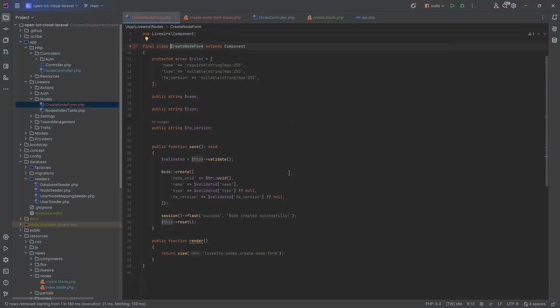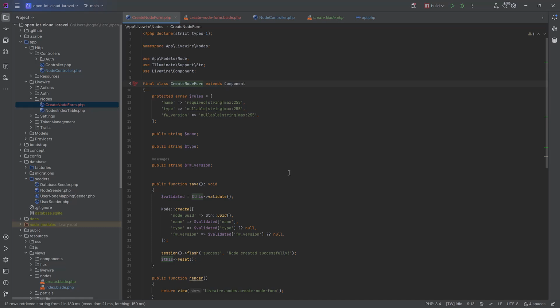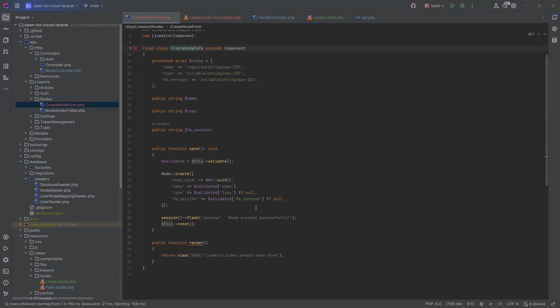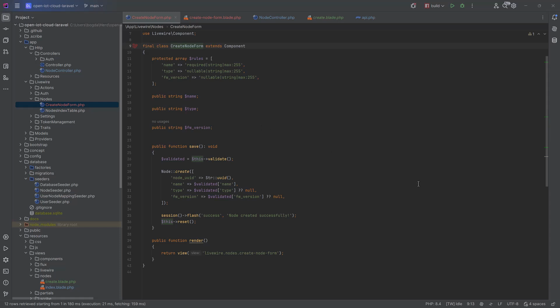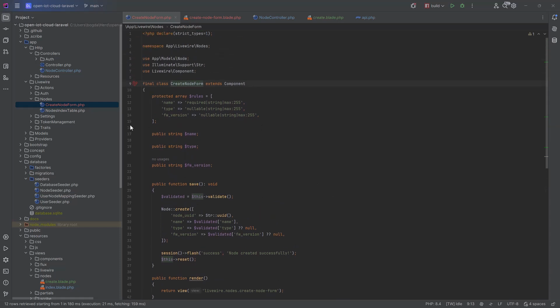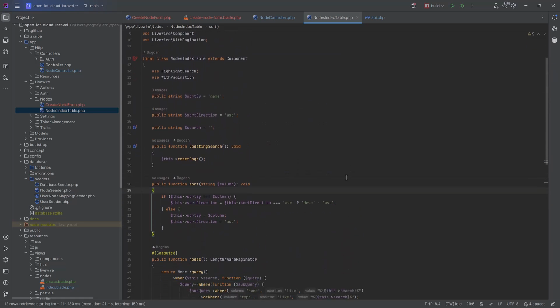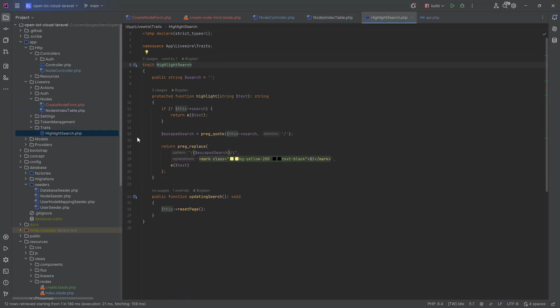and here is the Livewire component. That is pretty simple. We have a validation. Here are the rules, and that's all. We have the nodes index table. It's simple too. For the highlight search, I build a trait, HighlightSearch, because I will use the same search function maybe in other components too.